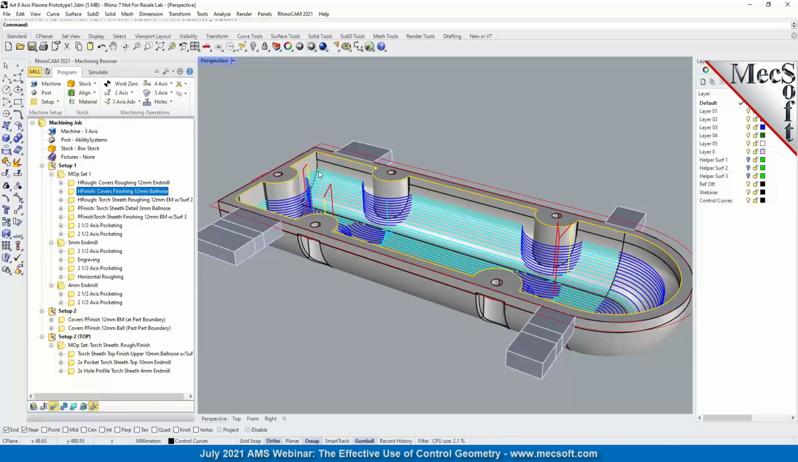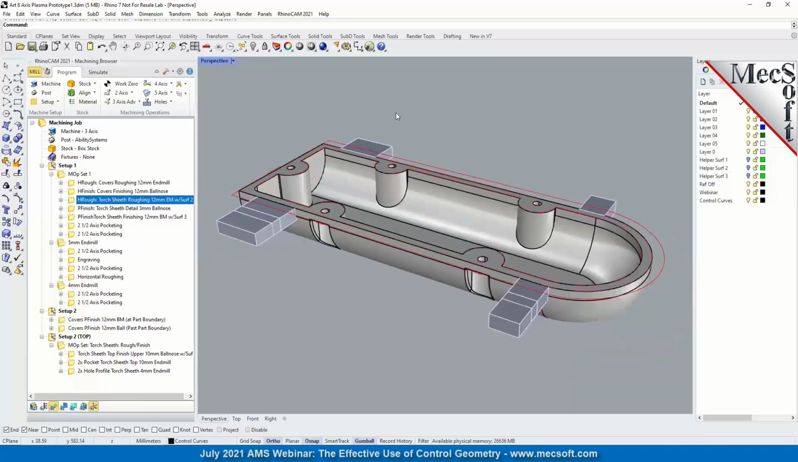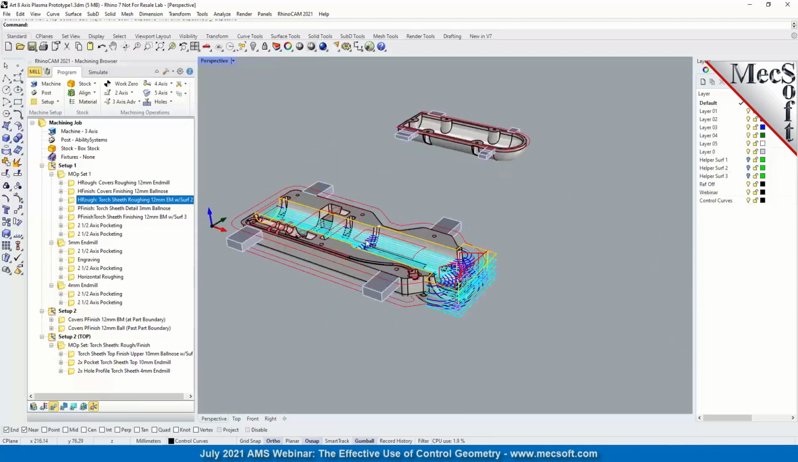A ball mill, again, was used for finishing. And consider that ball mill, okay? When that ball mill comes up and touches your control geometry, you don't need to cut any further than that. So in the Z-axis, we just put a containment height calculated for the depth of the ball, and the toolpath stayed at that height and didn't need to go any further. Okay, so let's go down here.